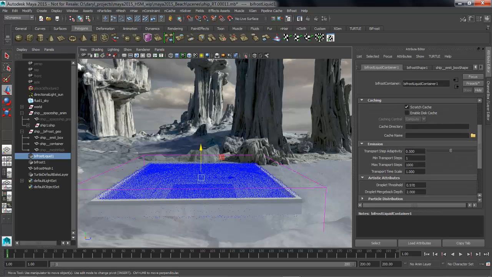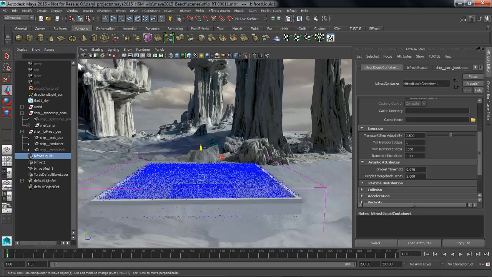A couple of the important attributes that you really want to look at are the artistic attributes. Droplets are really key to the way Bifrost works. Droplets are particles that break away from the main body of the liquid. By changing the droplet threshold, we're controlling how easy it is for these guys to break off and become their own type of particles. The thing that's kind of cool about droplets is once they break off, they're computationally easier to calculate and they take up less memory.